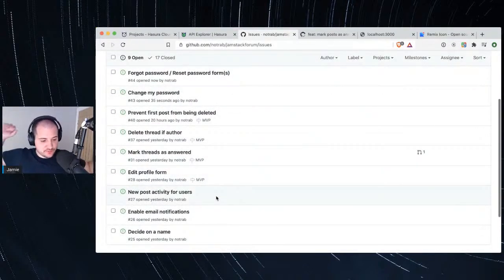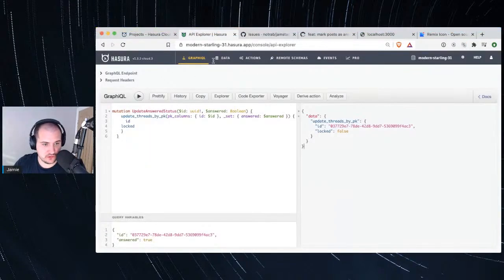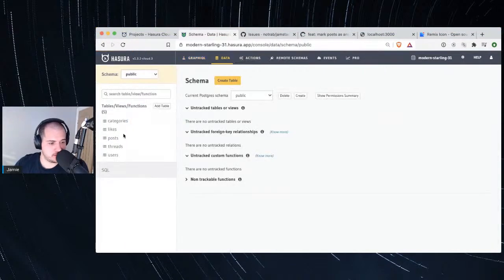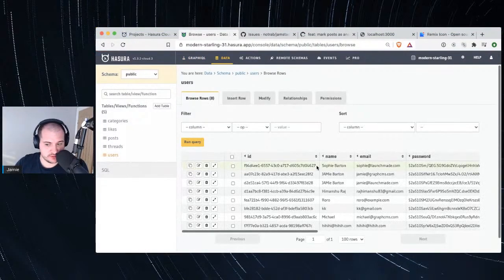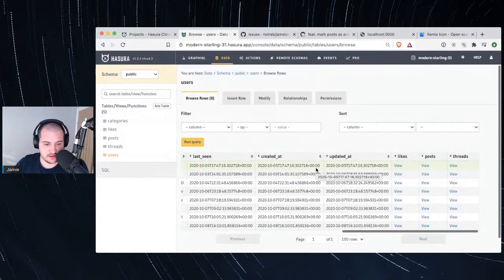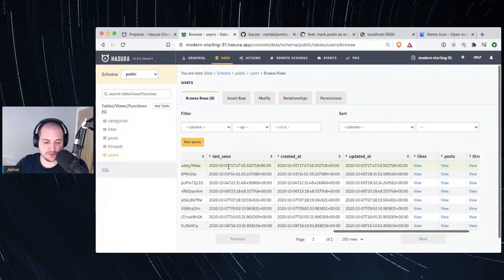We still need a page for new post activity. That will be based on the current user's last seen date time, and then the date time of posts. We should be able to fetch any new posts that are created after I was last seen, which is nice, because already in users, did we create a column for last seen? Yes, we did. It doesn't update though.